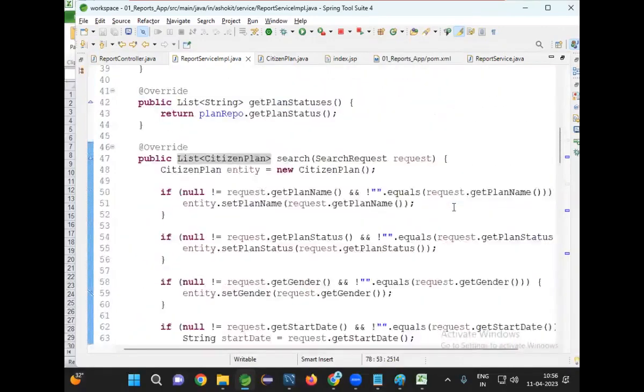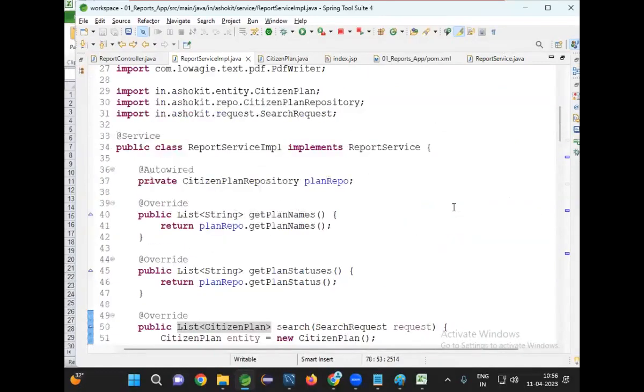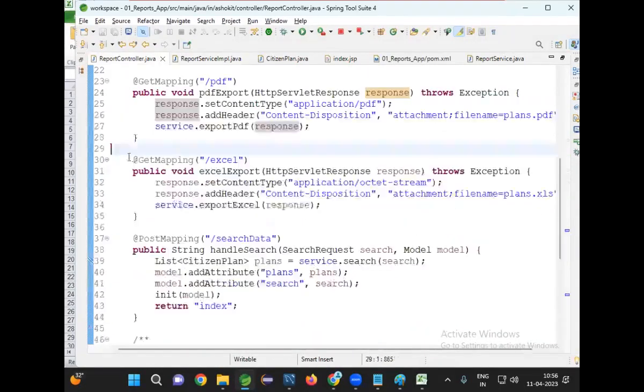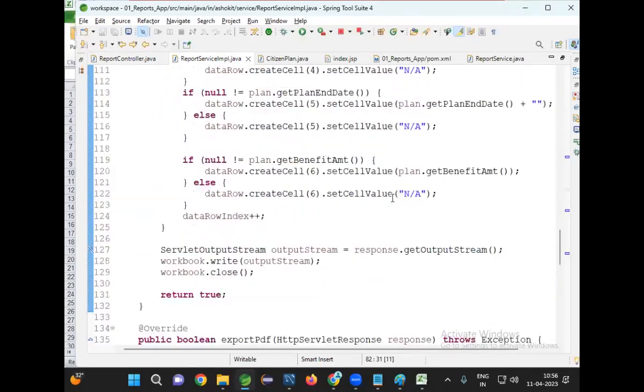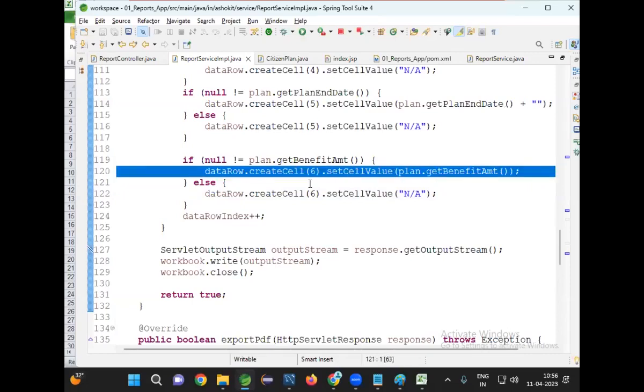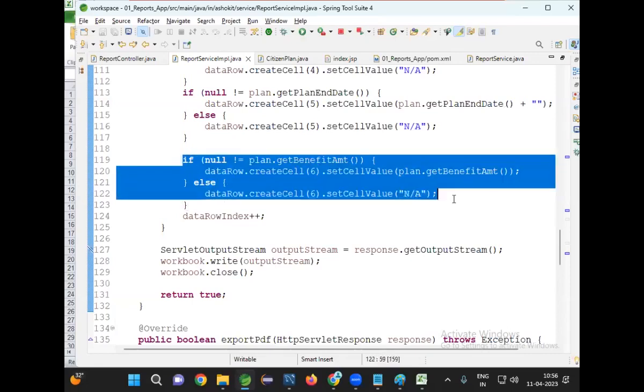Sir, in the Excel export method, when we are writing the data into the Excel sheet, the get benefit column has a double value. When there is a null value, we are getting a null pointer. Internally, this method will convert that to a double value, and as it is a null value, it is giving a null pointer exception. That's why I'm doing a null check.